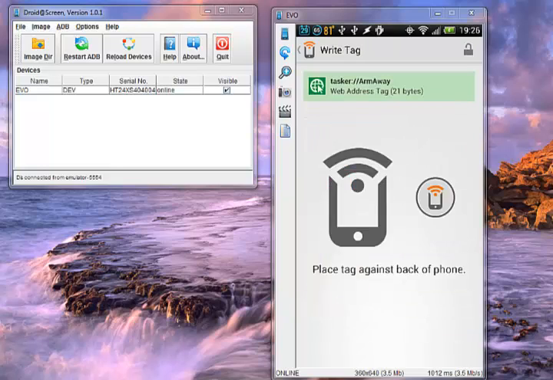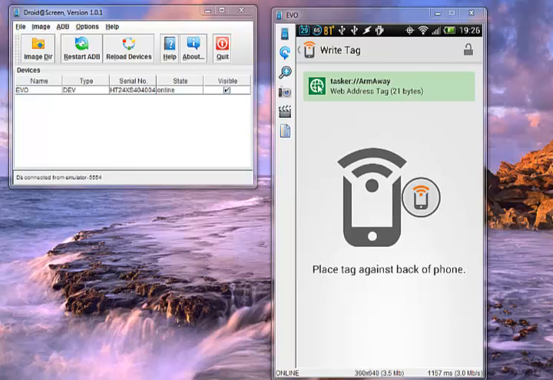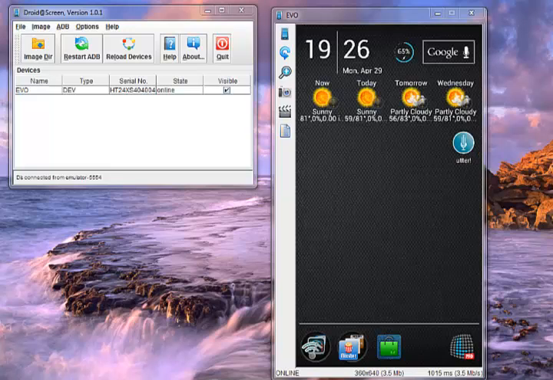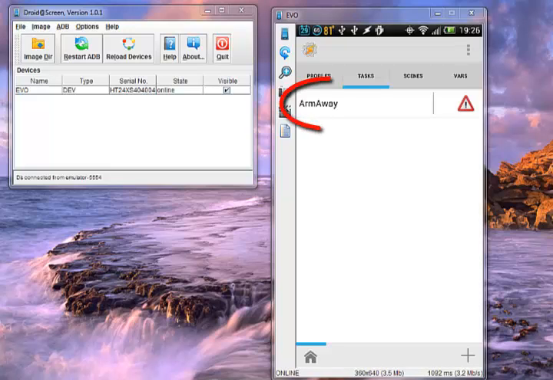So literally, this is what I wrote to the tag, that information, that text in the green box there, Tasker colon arm away. And that was programmed to the tag with this application. Next, I'm going to show you the automation program on the cell phone. It's called Tasker. Now you can see there on the screen, arm away. That is a macro that I've written within Tasker that performs the steps that I want the phone to execute when it sees the tag arm away when the NFC processing in the phone is activated. So we'll take a look at the detail of that arm away program.